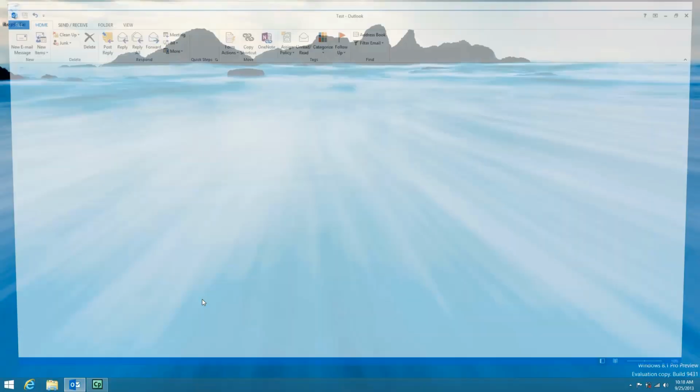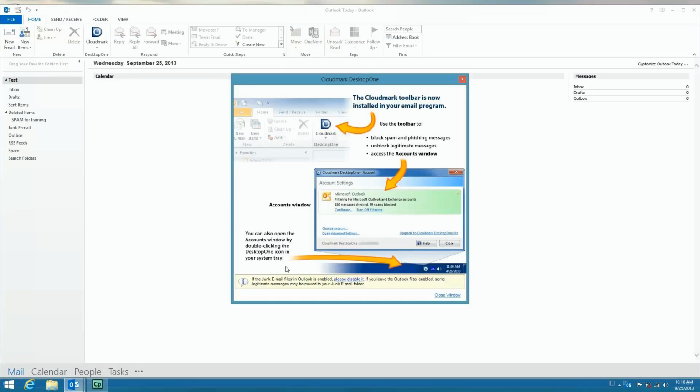And now, when I open up Outlook, you're going to see the toolbar and some information. And I'm going to go ahead and close this.